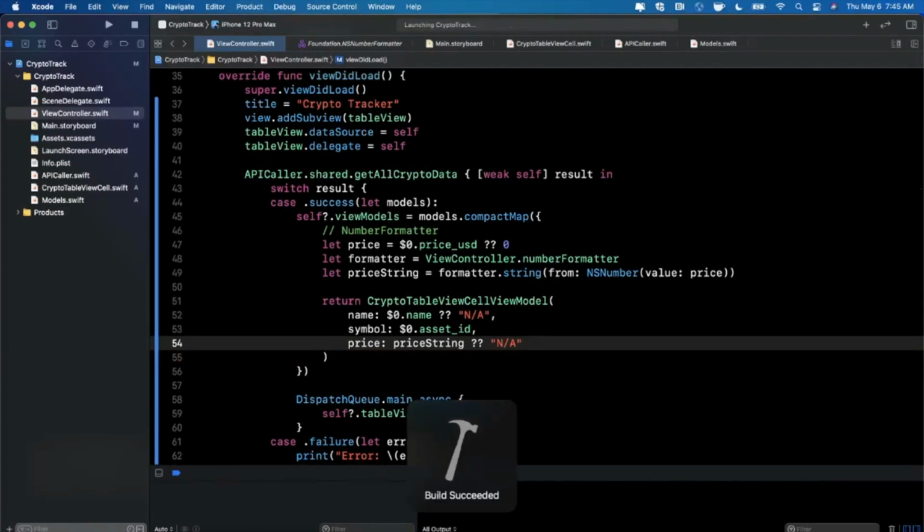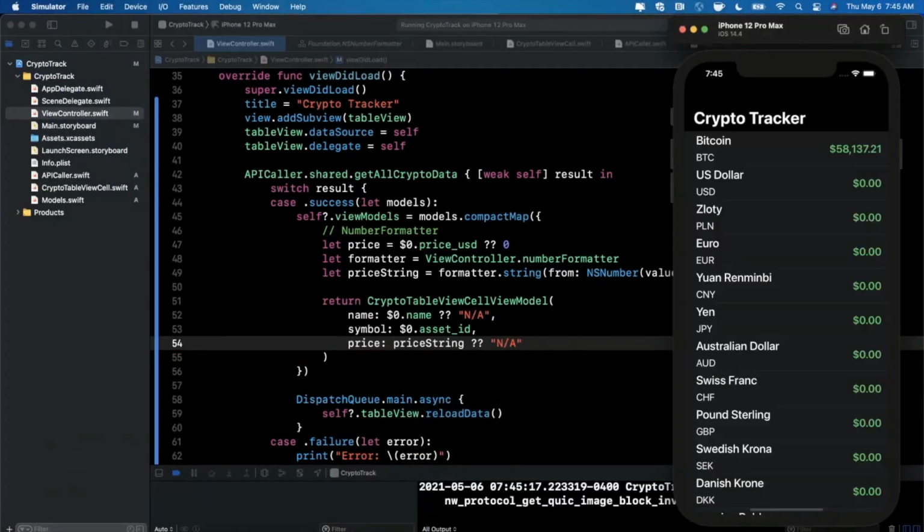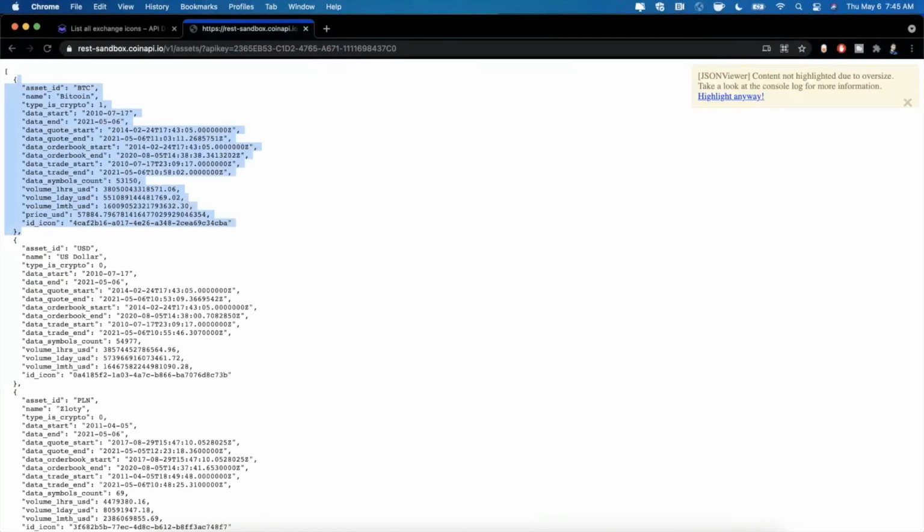And now we should start to see our prices properly show up. All right, look at that. We've got our prices. It actually brought in our currency as well, which is looking awesome. So now we also want to deal with the image. This video's gotten a little longer than I wanted, but that's okay.